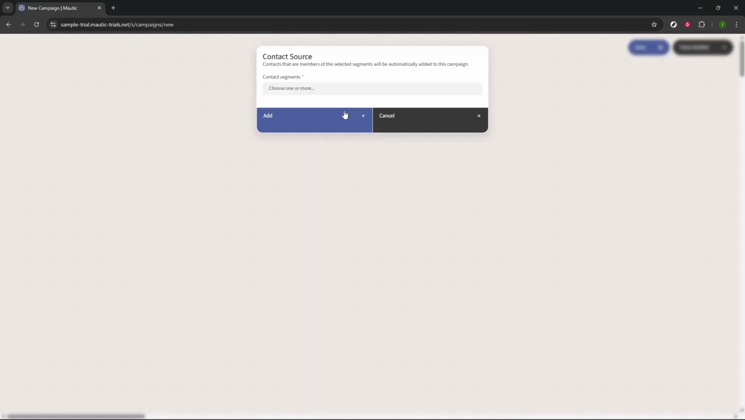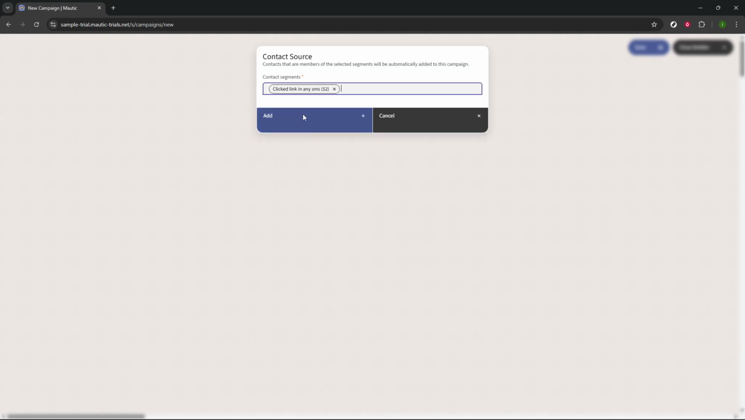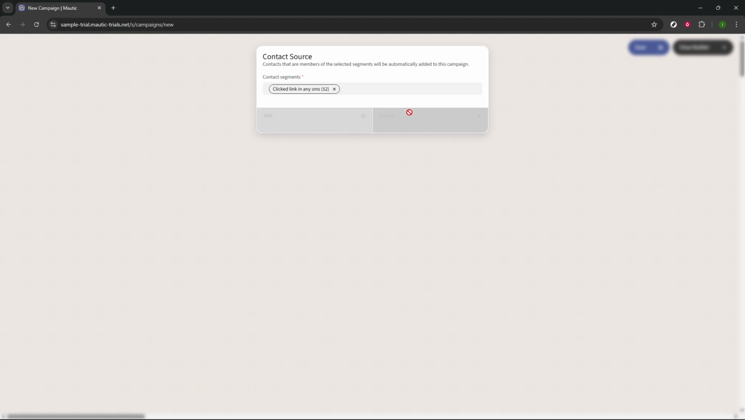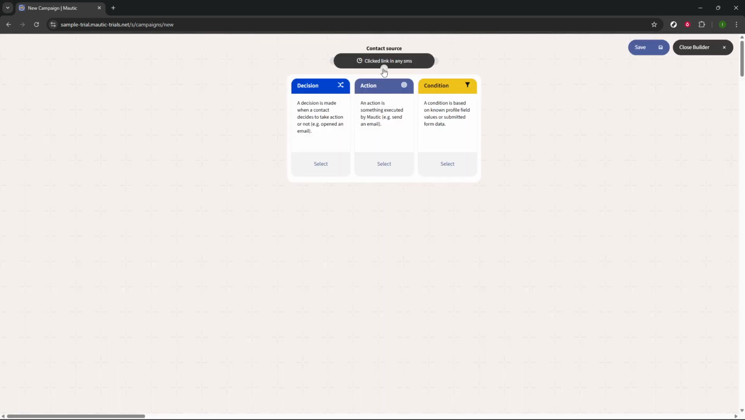For this walkthrough, we'll add a trigger that responds when a contact clicks a link in any SMS. Select the decision for clicked link in an SMS and click Add. This gives you a starting point that reacts to engagement. Now click the plus icon beneath that node to add what happens next.